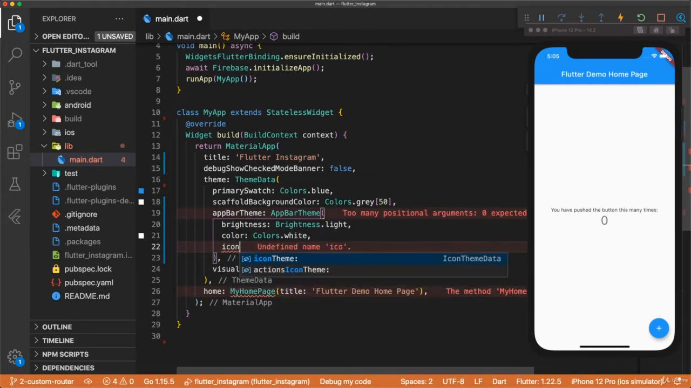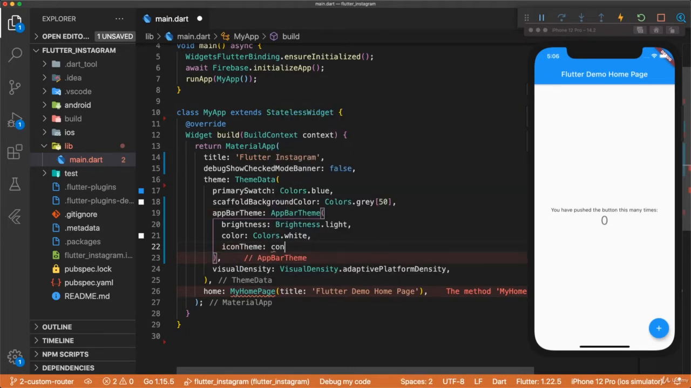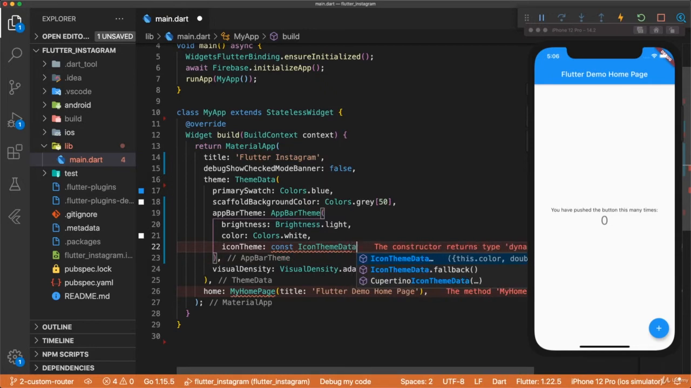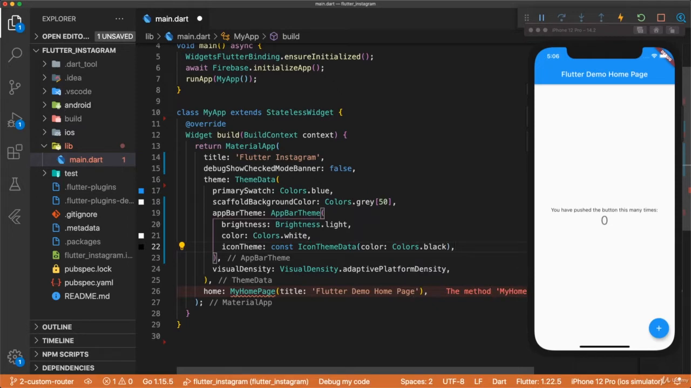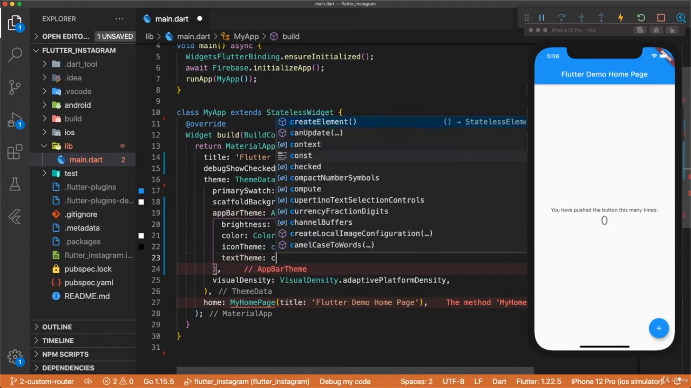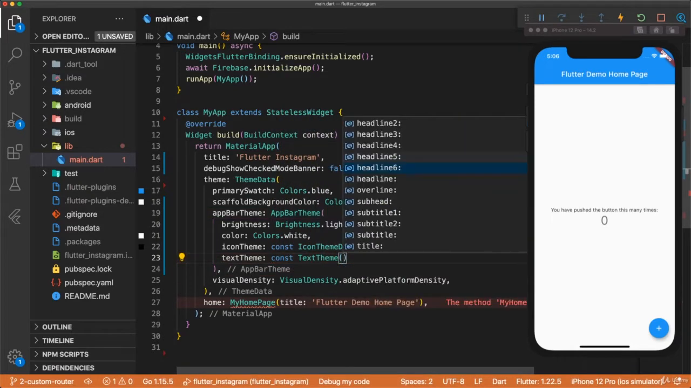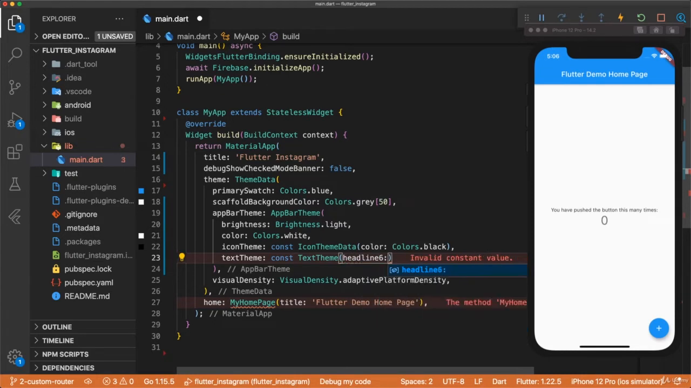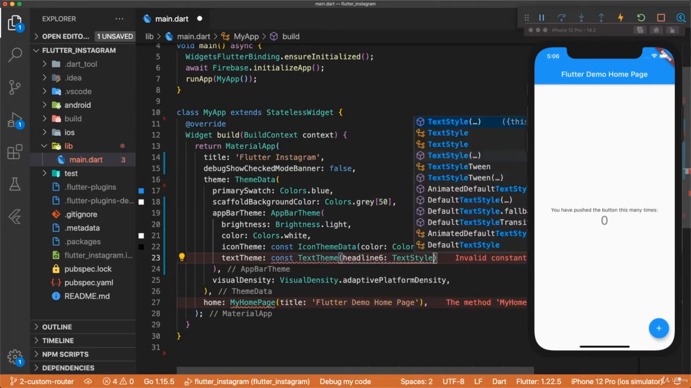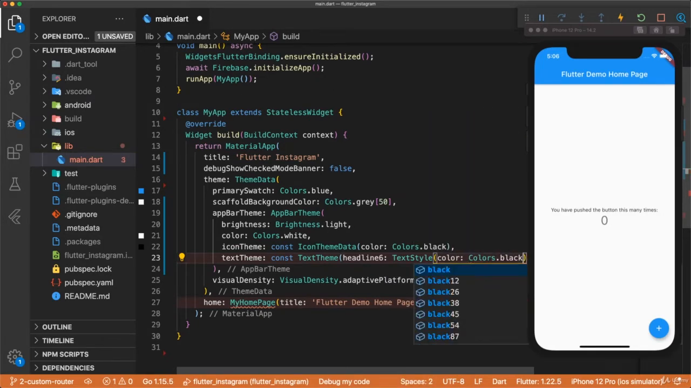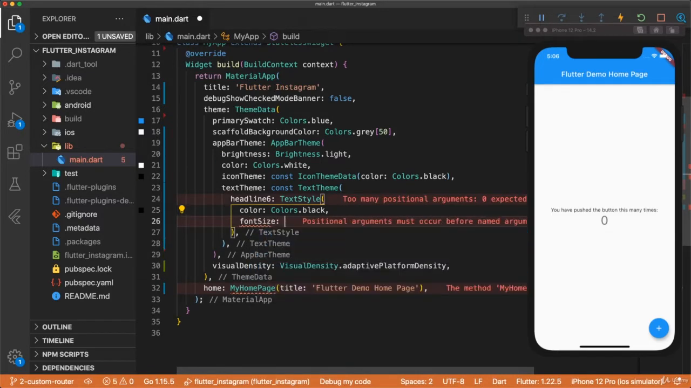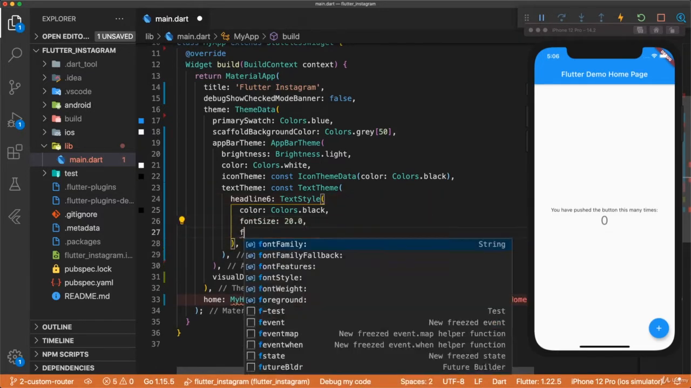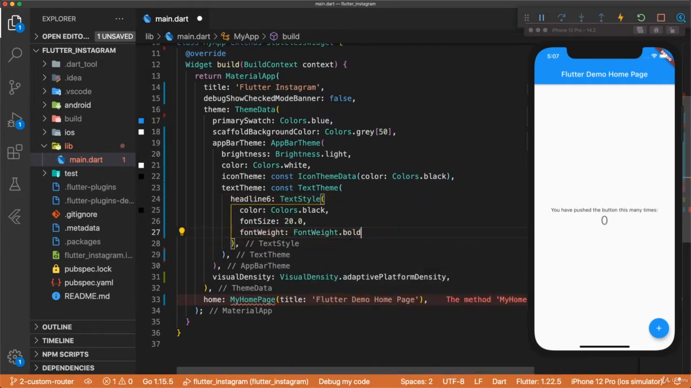Our app bar's icons will be black, and we can do that by setting icon theme to const IconThemeData, color Colors.black. And then because our app bar color is white, we want the title text to be black. So we can do textTheme, const TextTheme. And then headline 6 is our title. We can set the text style to Colors.black. The font size should stay the same as the default font size, which is 20.0. And then the font weight will be FontWeight.bold.